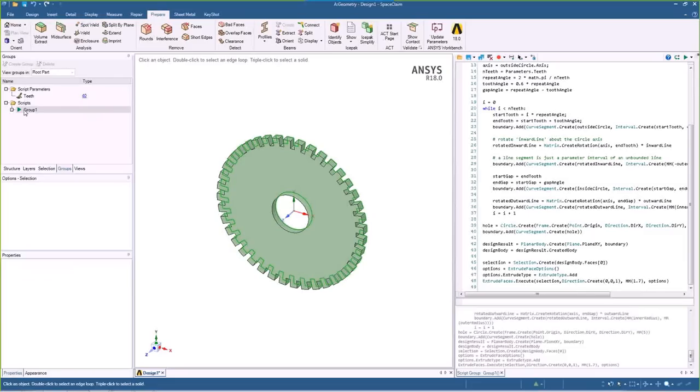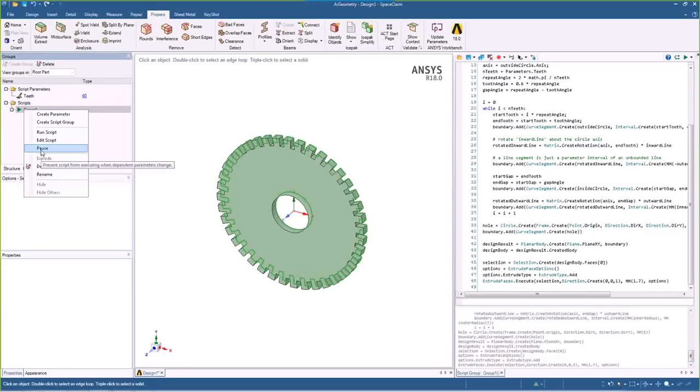You could also, if you right-click on this script, you can pause it, so then as you update the parameters, it doesn't rerun the script as well.